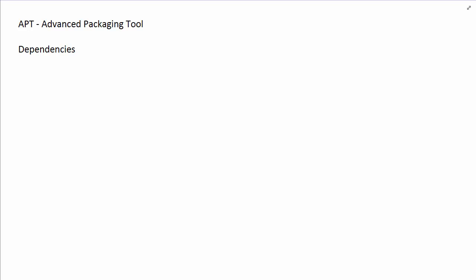This video is going to be focused on the APT suite of tools, the Advanced Packaging Tool. So the first thing we're going to talk about is actually a concept: dependencies. We're not going to jump right into the specifics of the different commands, the different command line tools that make up the APT suite of tools.